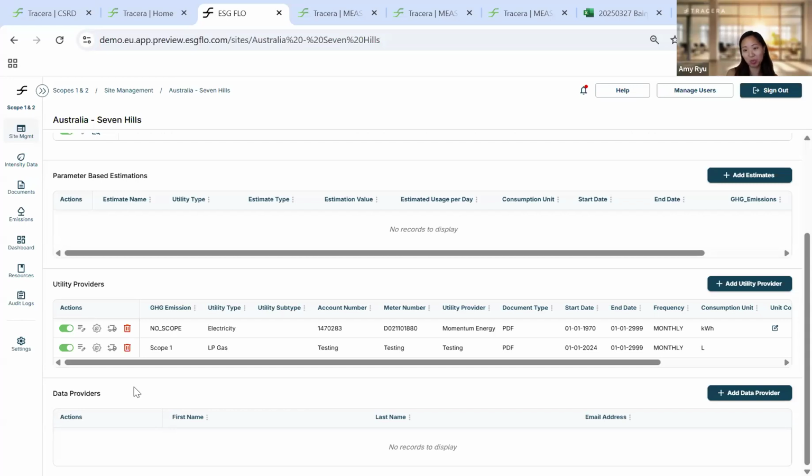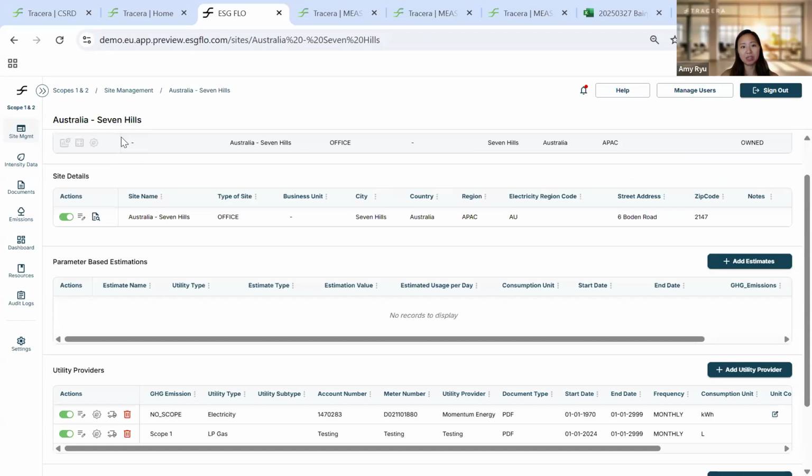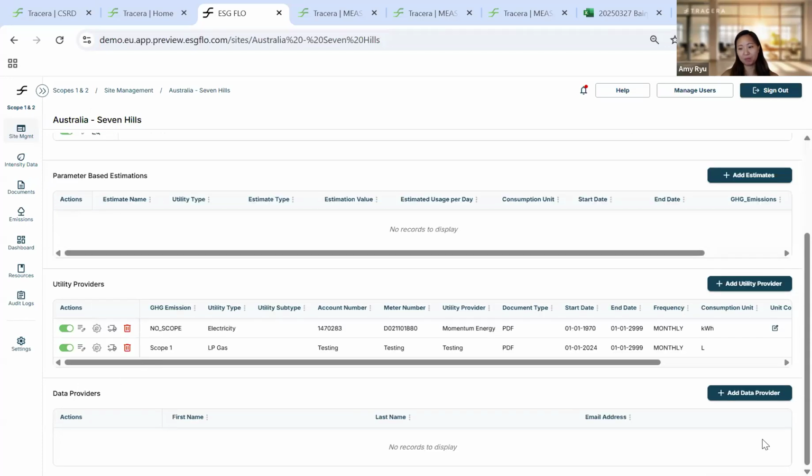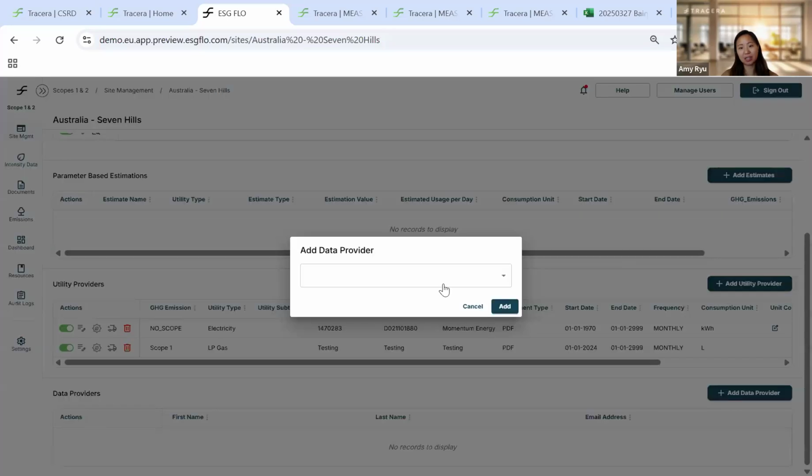Either way, we can work with you, but if you have the model in which your site managers are providing you information, you'll be adding them to this particular site as a data provider. And so you can go in here, add data providers, and then right now I have no other users on the platform because it's the demo platform, but this is where you'll be able to add in your users.